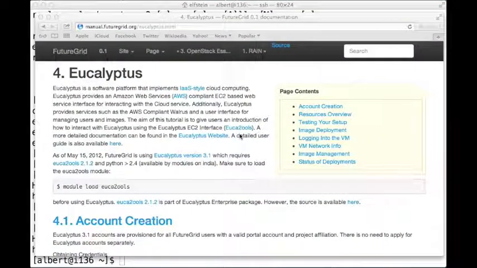On FutureGrid we have a Eucalyptus deployment. It is Eucalyptus version 3. And you can find more about our tutorial in our manual at manual.futuregrid.org. There you will find a chapter about Eucalyptus, and you can follow the instructions that I'm giving here in this particular manual page also. So let us go back to our machine.